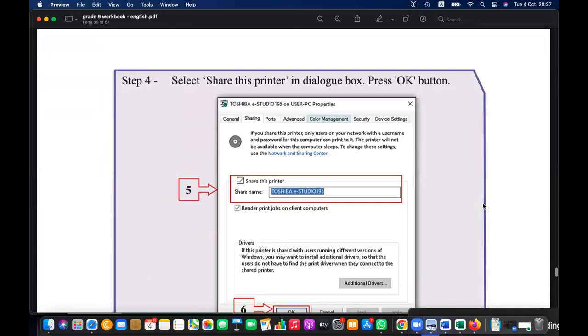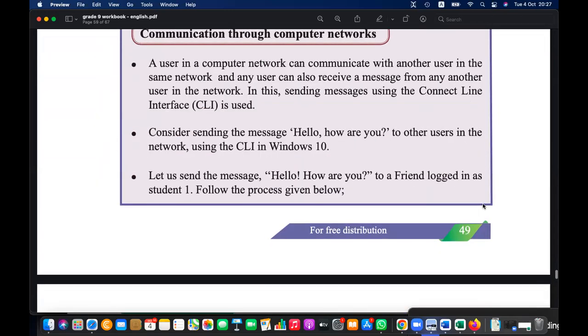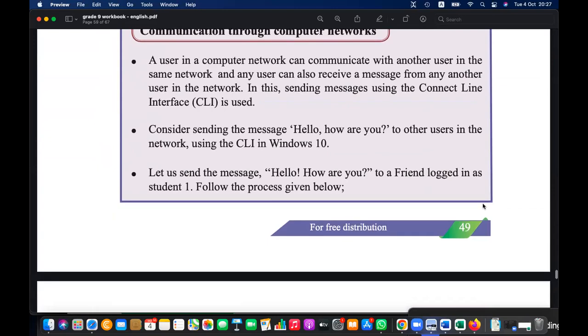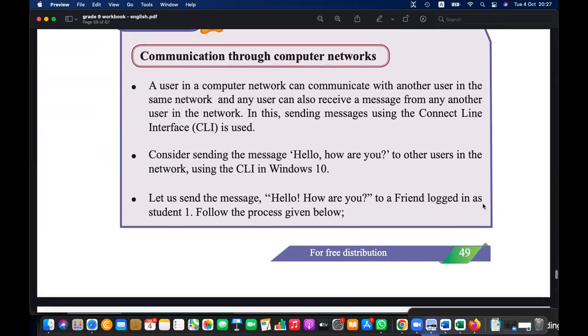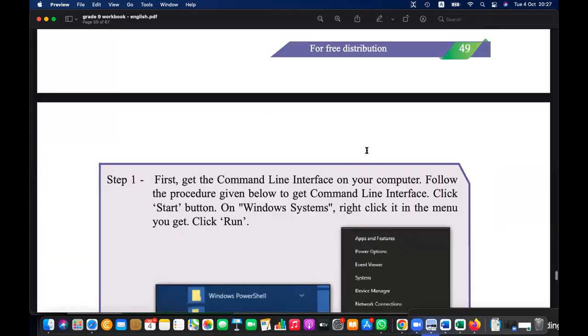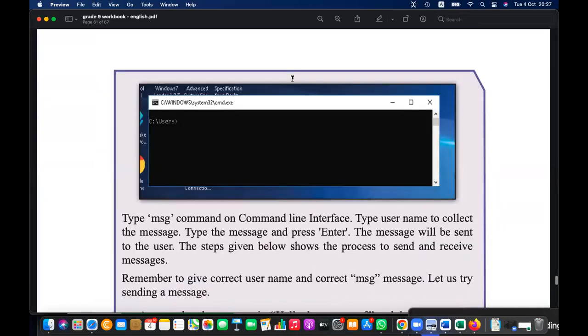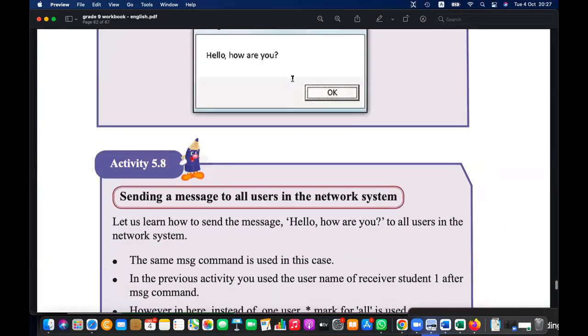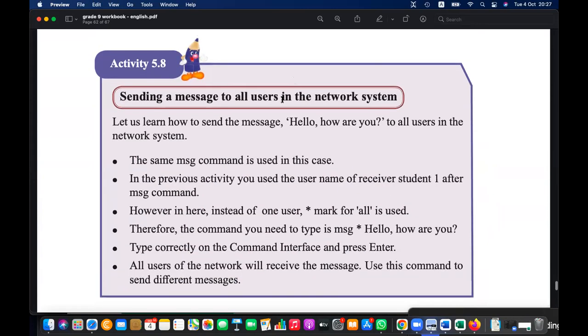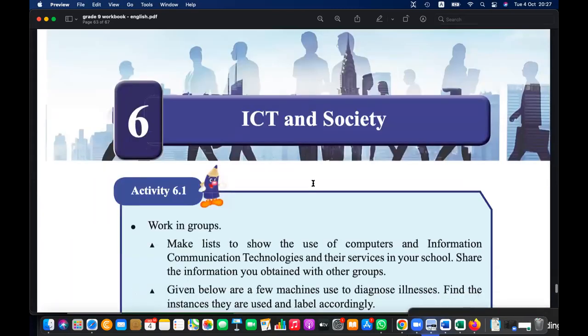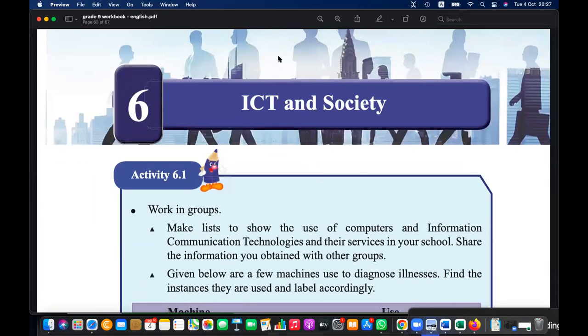And after that, we can see how the command line communication can be done. But for this, you need a Pro version of Windows 10, right? So we can try this. Otherwise, the other versions like the Home version won't work. Let's try. And after that, yes, that is the end of this chapter. And we can just see how these messages will be printed using this command. And then we can move to the ICT and society subject.